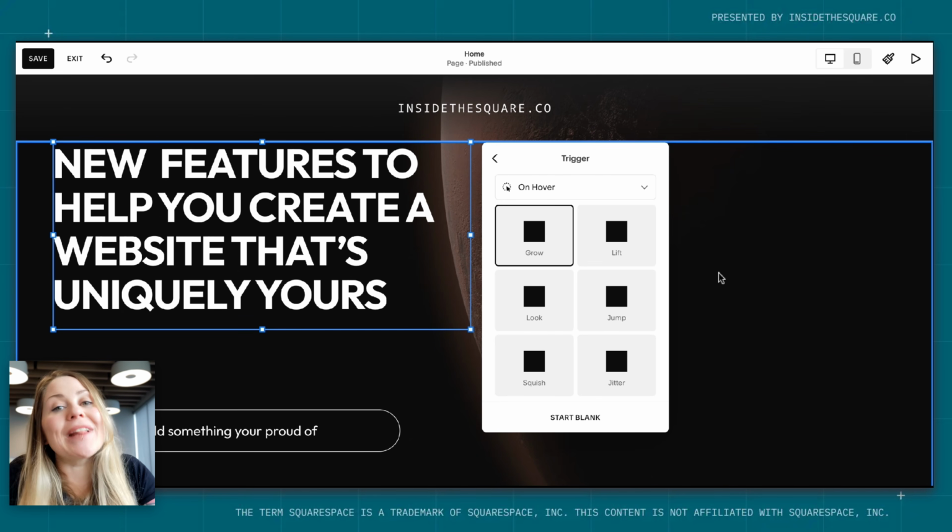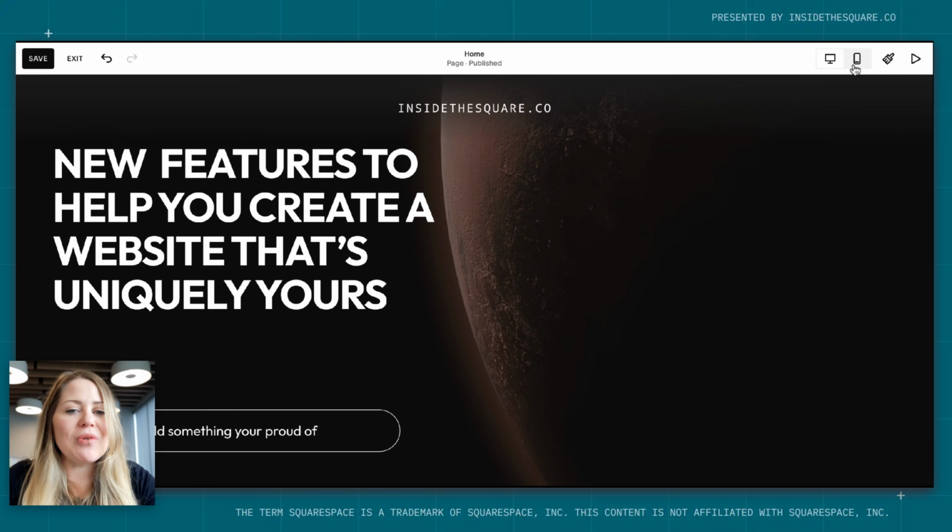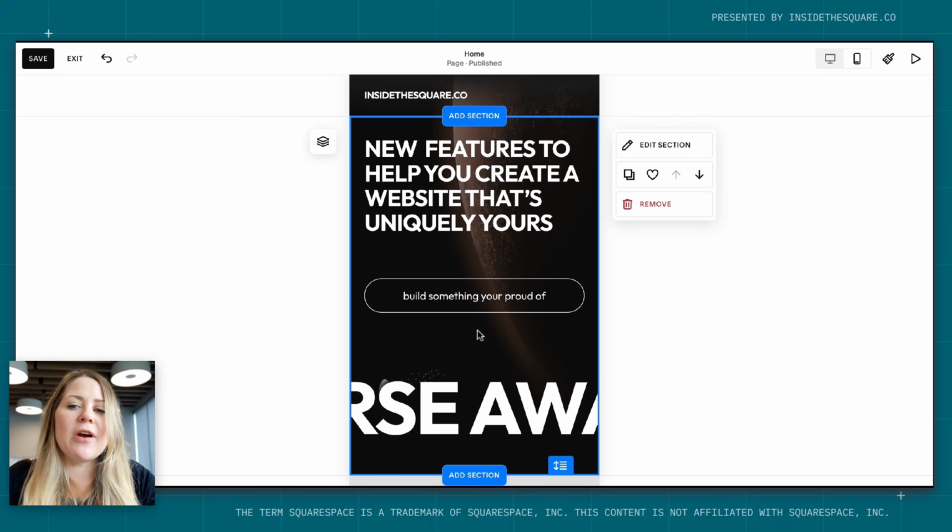Now, the one other really exciting update that Squarespace made has to do with mobile optimization. Check this out. When we take a look at the mobile preview of our website, we still see all the same content blocks.